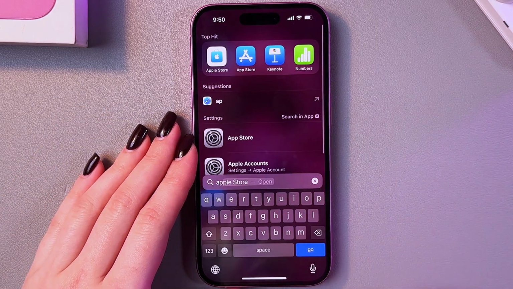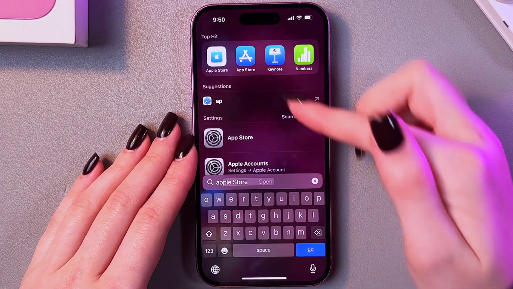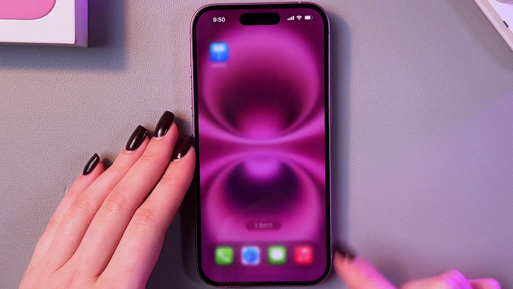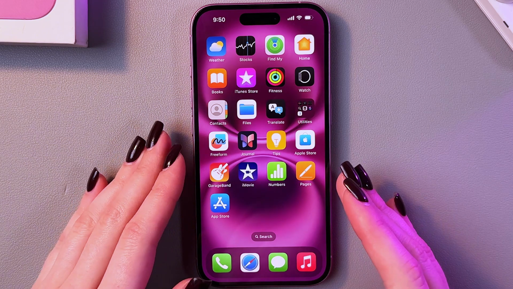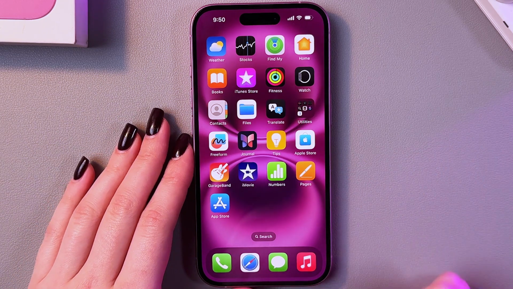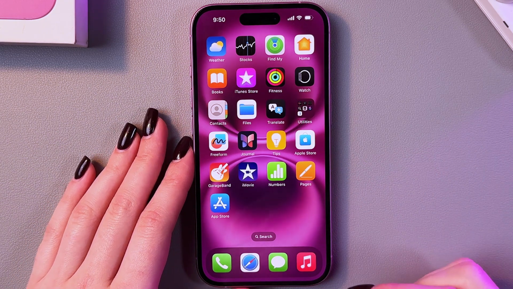You can also use the search bar to type in App Store and you would see it in the top hit. If you cannot find it anywhere, then maybe you have some restrictions in the parental control feature, so I suggest you to check this feature in the settings.